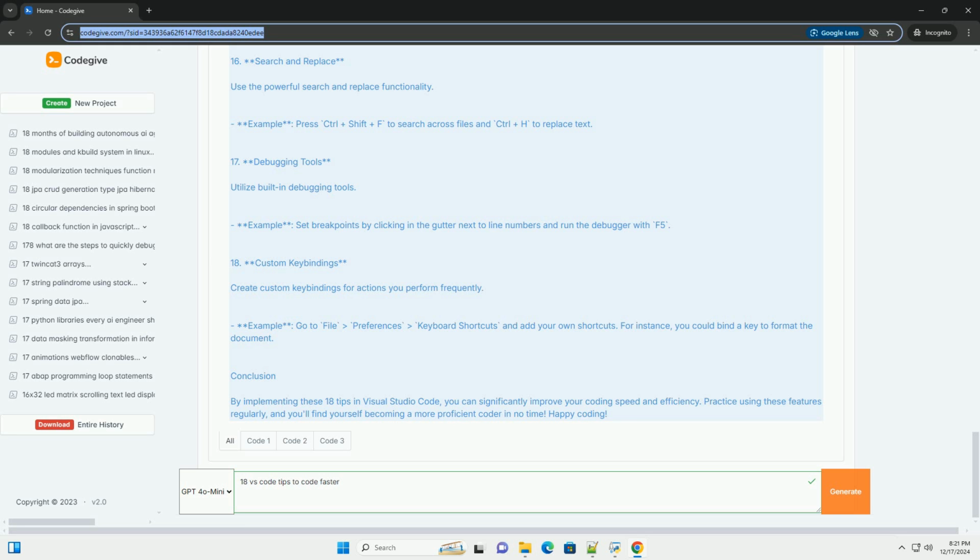6. Code formatting. Automatically format your code to maintain consistency. Example: use Shift plus Alt plus F to format the selected code or the entire file if nothing is selected. 7. Split editor. Work on multiple files side by side. Example: drag a tab to the side of the editor or use Ctrl plus / to split the editor vertically.